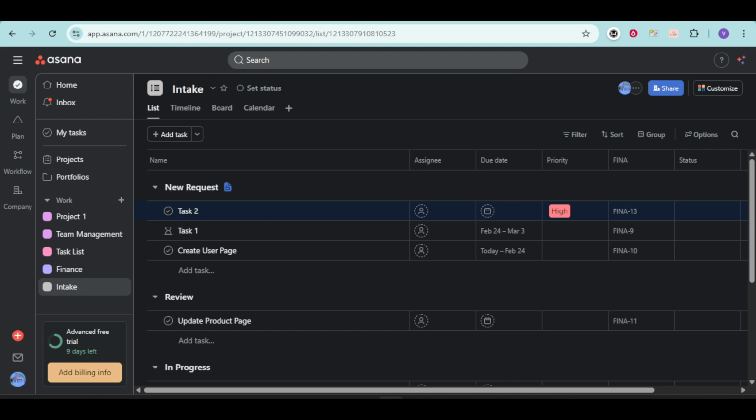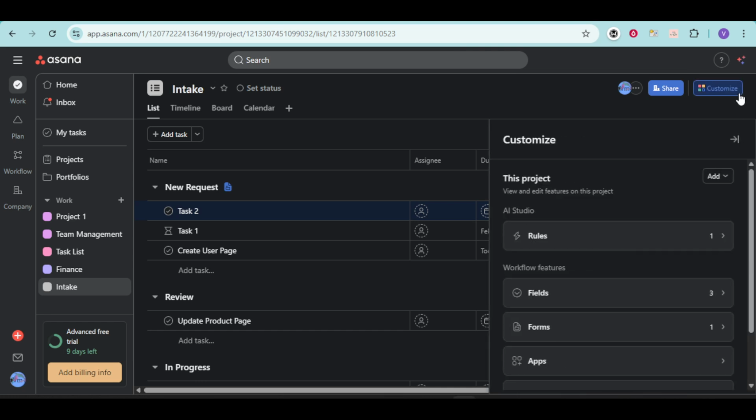Automations live at the project level, so make sure you're in the correct place before you start. If you collaborate with a team, confirm you have permission to customize the project, otherwise you won't see the options we need. Next, head to the top right and click the Customize button. This opens your project's settings panel.